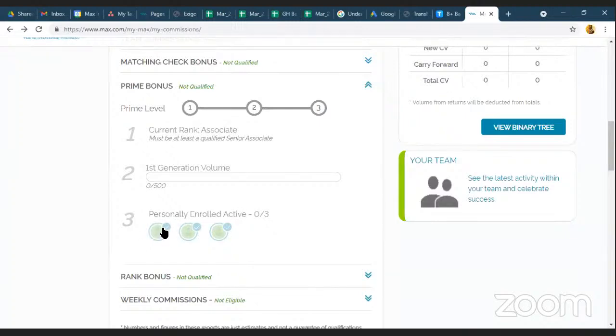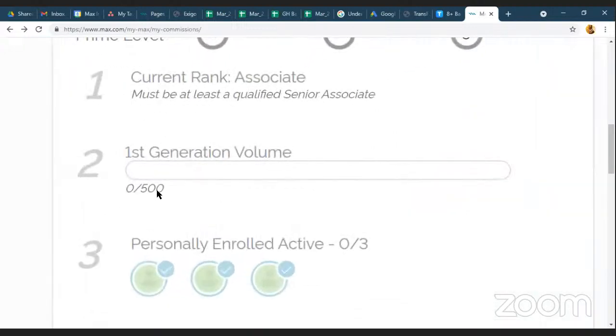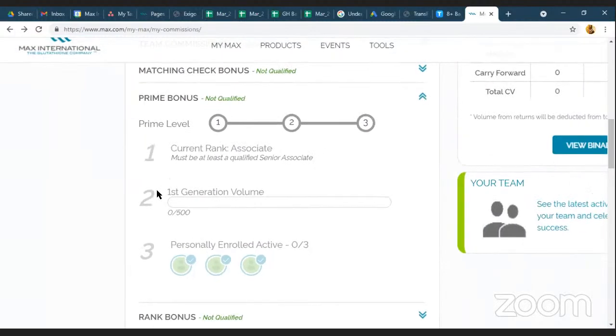So you see that you have 1 out of 3, and it will also show you here that you have 1 out of 3 persons personally enrolled active. Your first generation volume, in order to hit prime bonus level 1, should be 500 or above. So there you have it. It says 0 out of 500. So you know that you need to achieve first generation volumes coming up to a total of 500 before you can get prime bonus level 1.